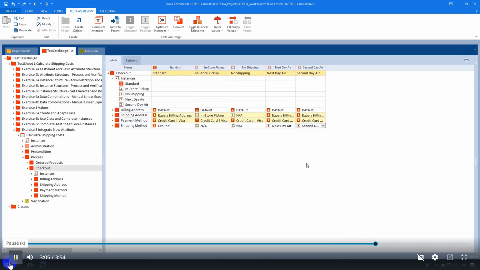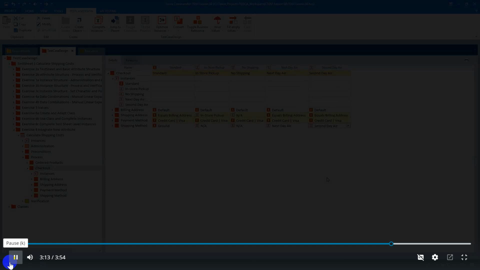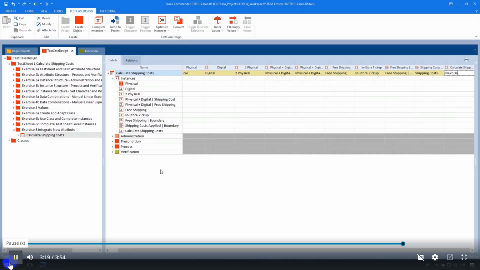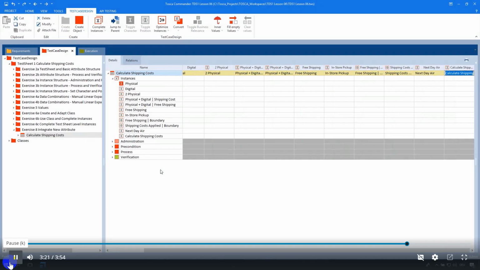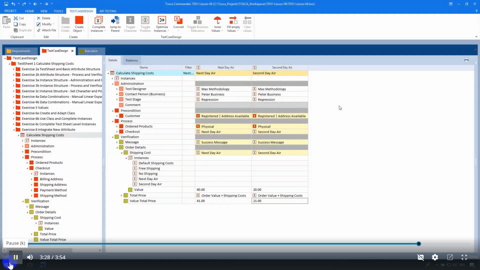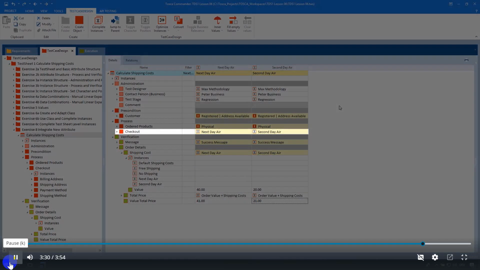We would now check for any other levels that have been combined where this would be relevant. In our case, only the test sheet level needs to be modified. We have already selected the correct checkout instance for each of the existing 9 instances. Again though, we would need to add the 2 new instances to reflect the new shipping methods. They should have all straight-through values, with the exception of the checkout attribute, where we will select next day air and second day air respectively.